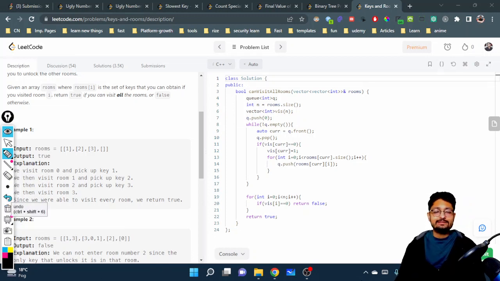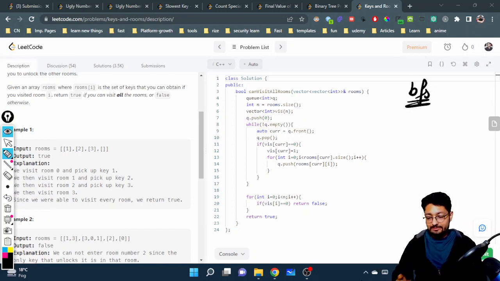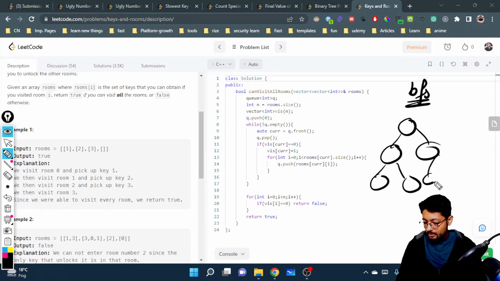Now what you can directly see is that this is a graph, so you can just use different traversals over this graph. A pretty simple traversal is BFS. Why? Because you are doing layer-wise traversal. You will first go into one room, then all the rooms that are attached to it, then all the rooms that are attached to those, and so on. So it's a graph, and you can just traverse it using BFS.